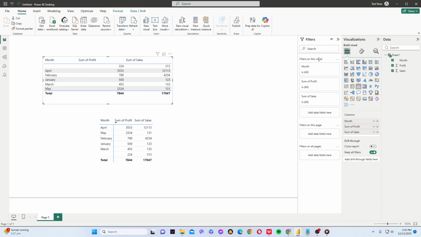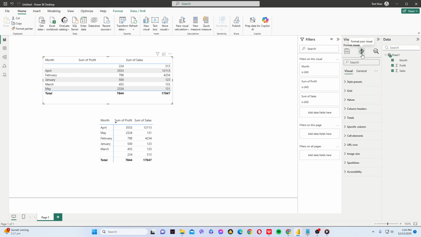To design it, look to the right panel and open Format Your Visual. This is where you control the look and feel of the table. Once you're there, go to Style Presets. Presets are a quick way to establish a cohesive baseline design.